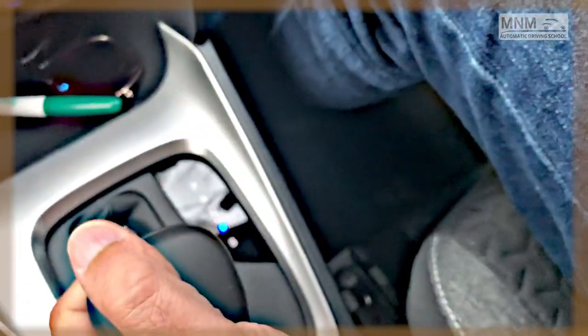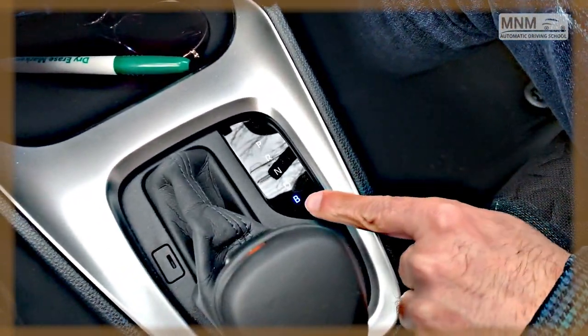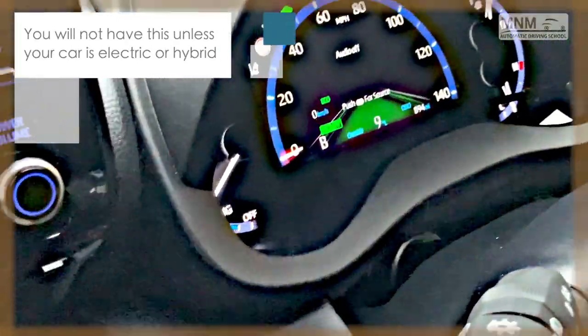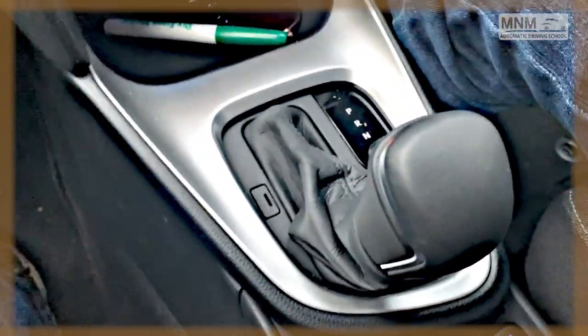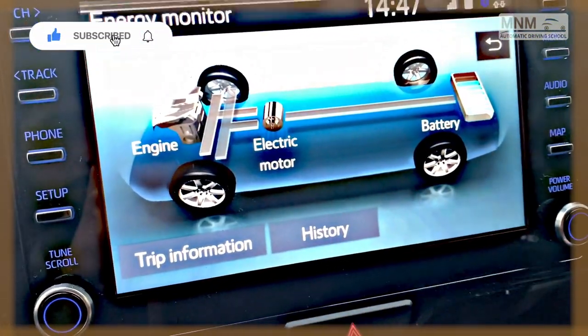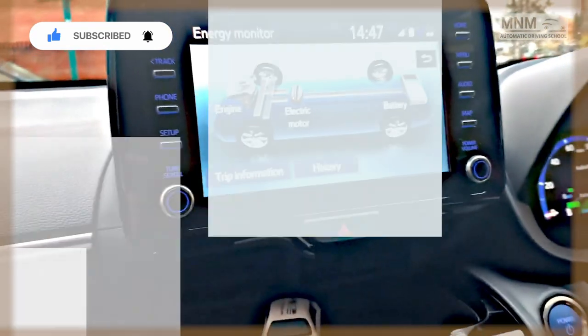And then if you click the button up and do one more down, this is called B mode. B mode is regenerative braking. So when you're going down the hill, you put it into B mode, your car will generate electricity and pump it into the battery to give you more fuel economy, like that. So you'll see the power going into the battery when you're going downhill.